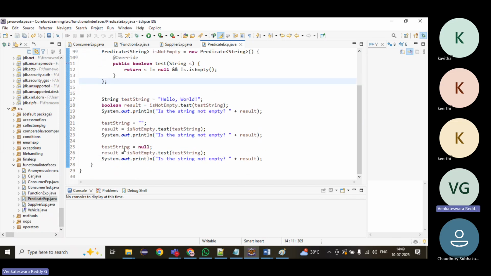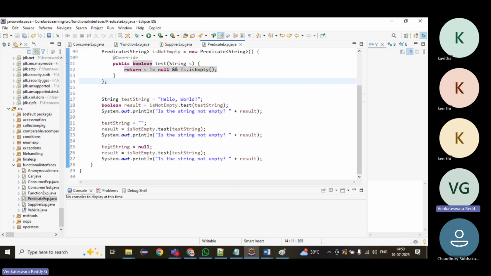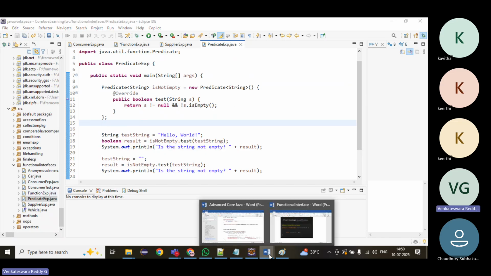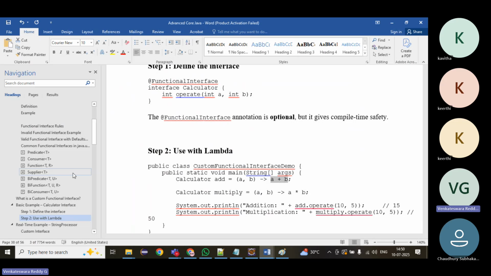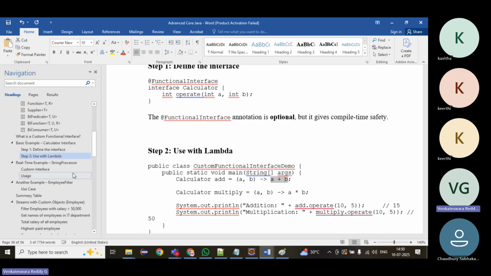Simple thing. That means lambda expressions reduce the piece of code. Because a functional interface has only one method, we need not give any method name and we need not implement it separately. That's why it is replaced with lambda expressions. With a single line of code, we can create the object of an interface. This is about the functional interfaces and how to create lambda expressions.